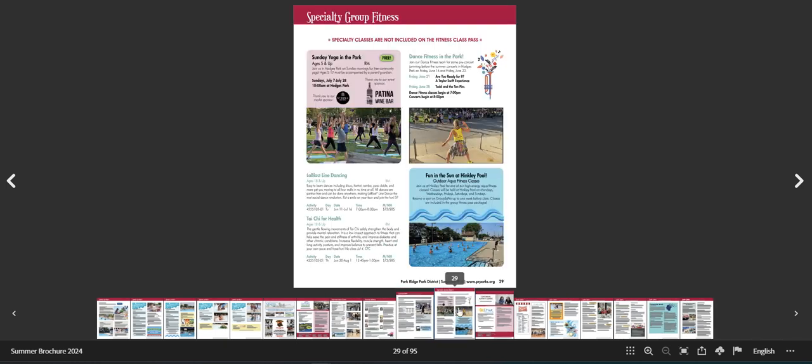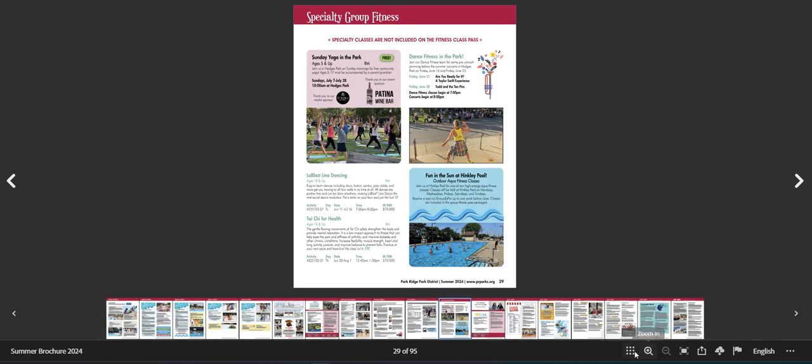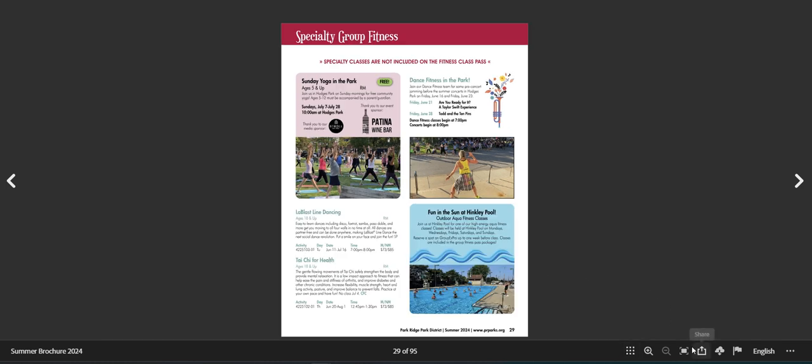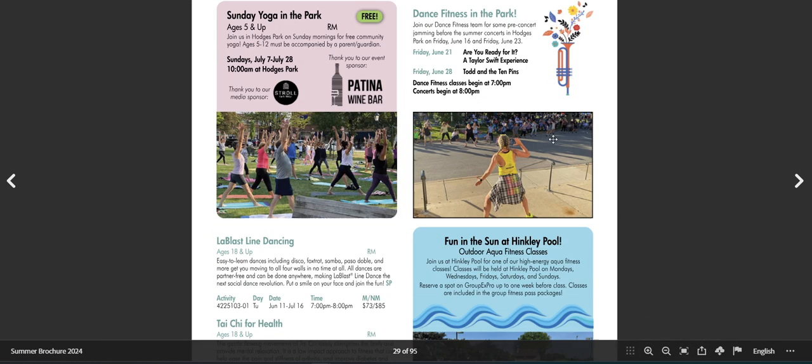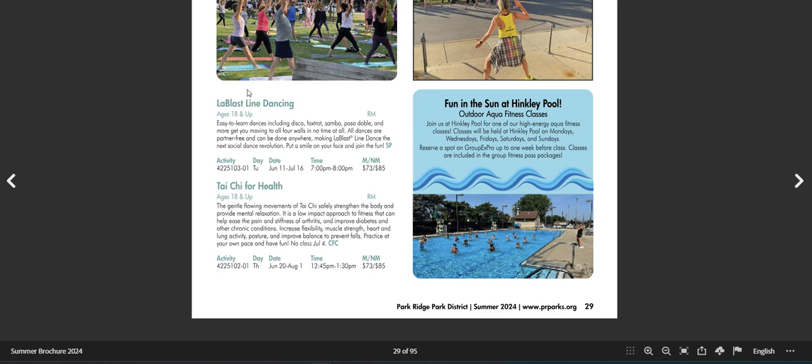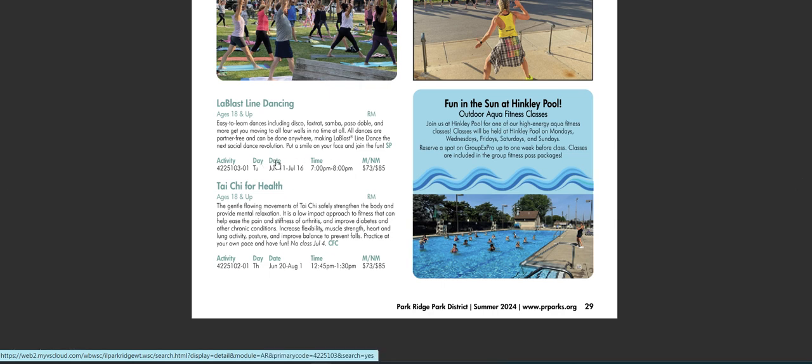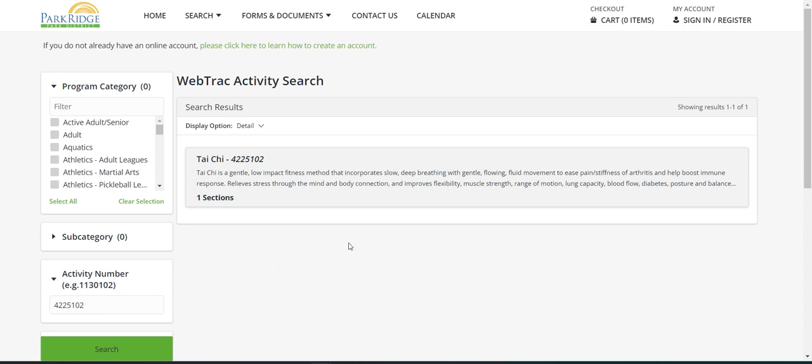I want page 29. So I am looking at this Tai Chi for Health. So I'm going to zoom in a bit, go down. You'll notice for all of our activities in the brochure, when you hover over this activity information, your cursor changes to a little hand. That is because that's clickable information, and in these cases, what this is taking you to is the registration site directly to that program. So I want to register for Tai Chi for Health. So I'm going to click here, and it brings up the registration site, and it already completed my search and brought up Tai Chi for Health.